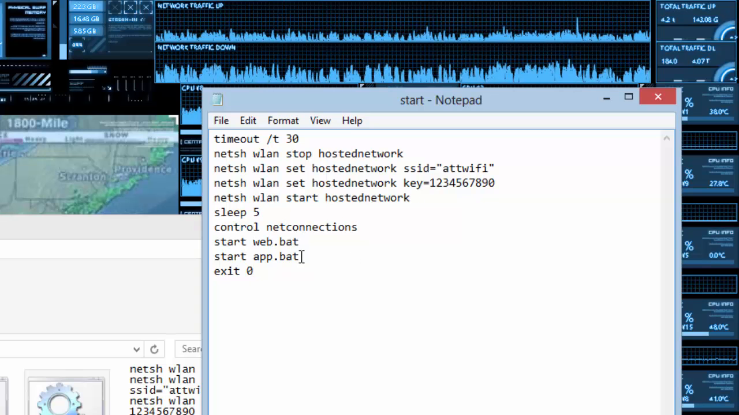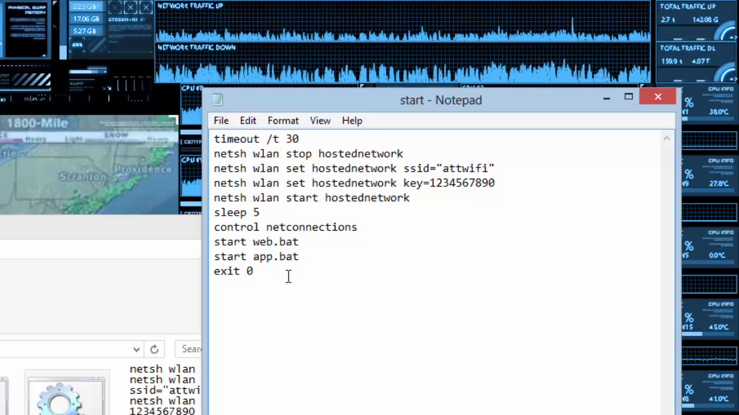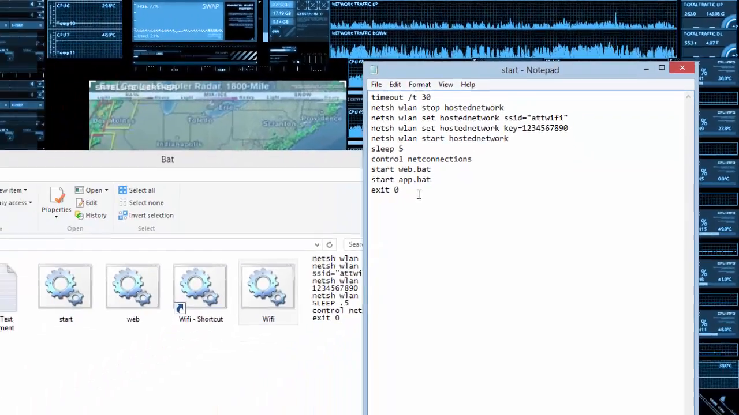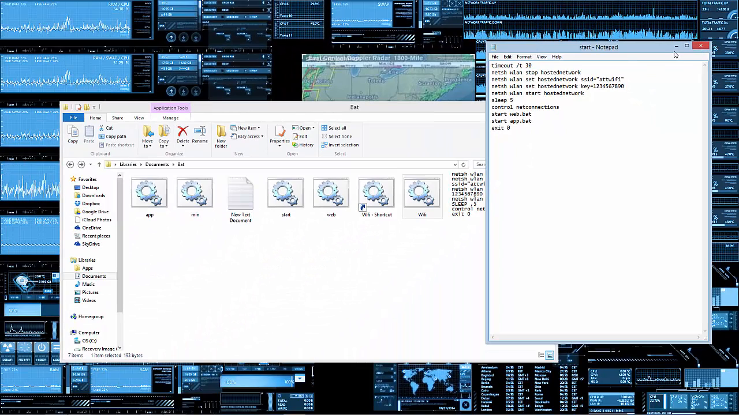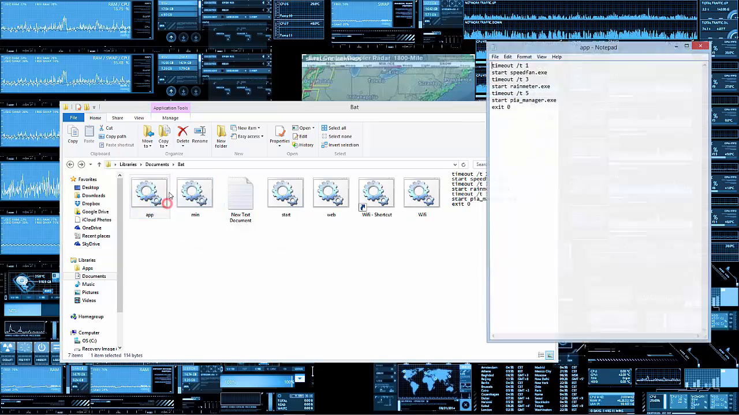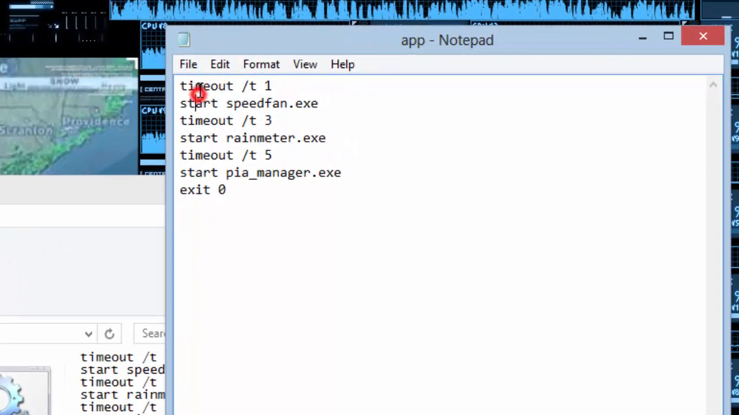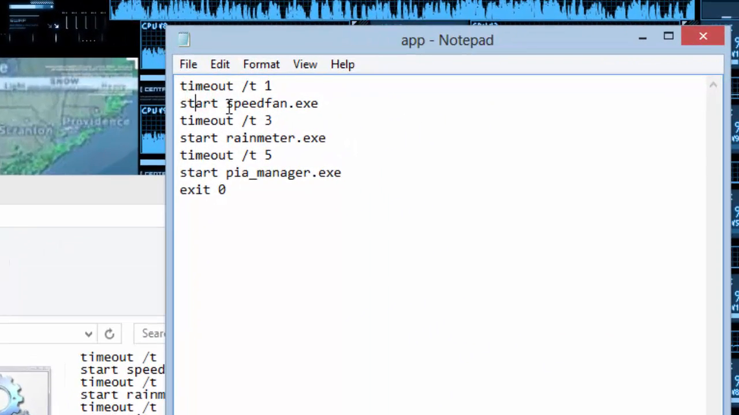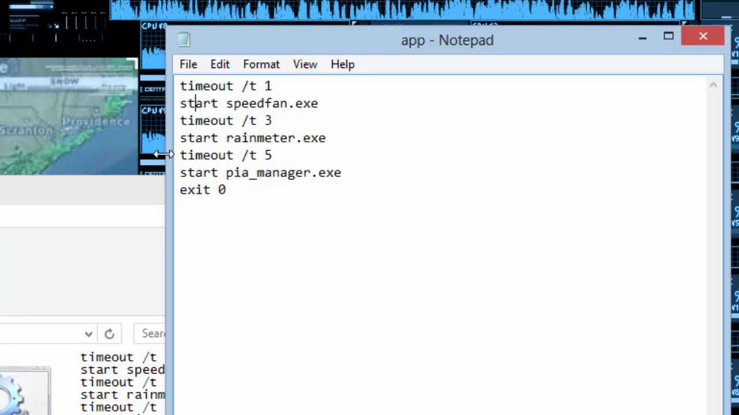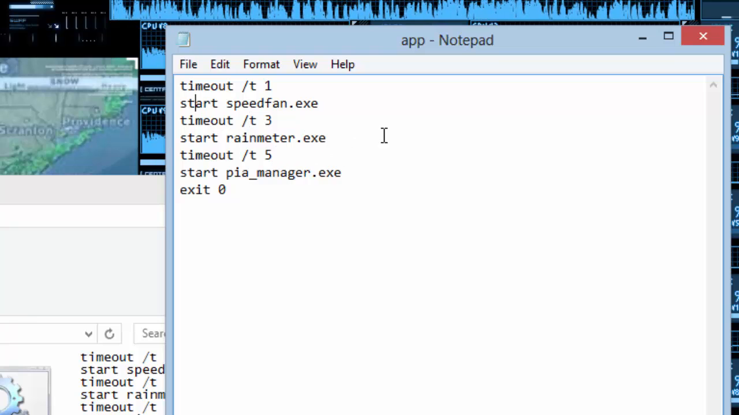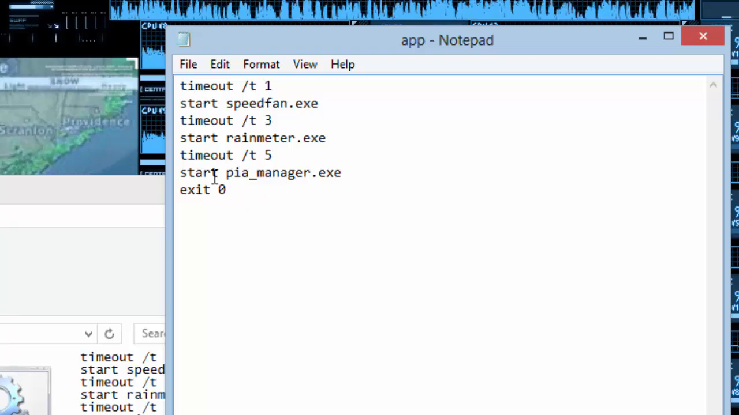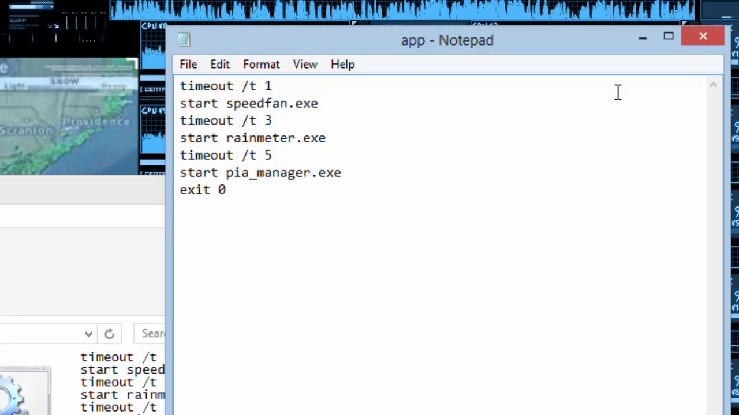So for example, if I want this app to start before the web, I'll have to do the app before web. Simple as that. Then when it goes into the app, because that's the easiest one to explain, we got another countdown for 1 second, start SpeedFan, another countdown for Rainmeter, and basically that starts this in the background. Then another countdown starts the VPN, and then it closes it.